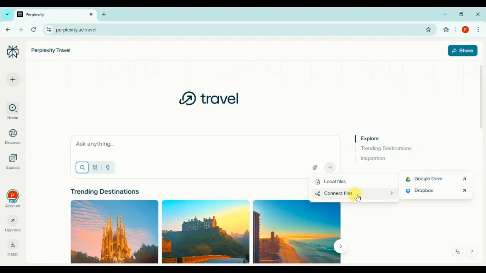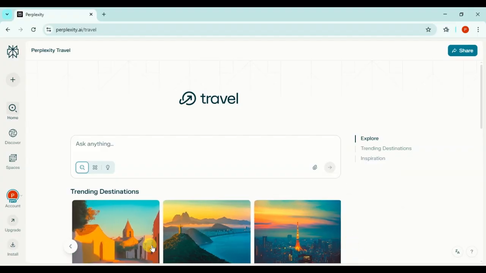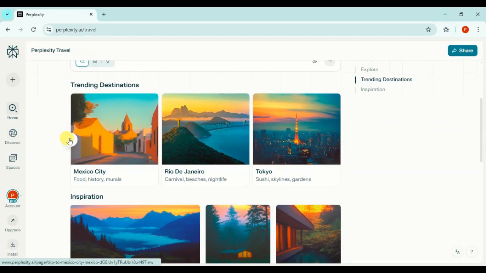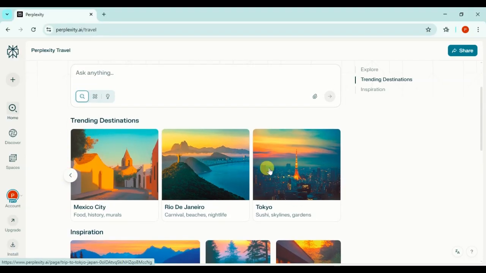And the second is connected files. You can upload files from Google Drive and Dropbox. So these are some of the options available for you. You can see one arrow also showing here. When you click on it, you can see other locations, other cities. You simply enter and you can check all details about the destination.